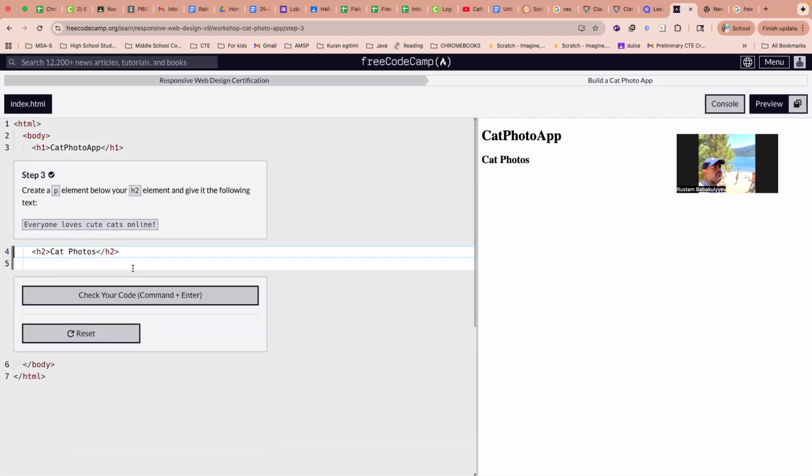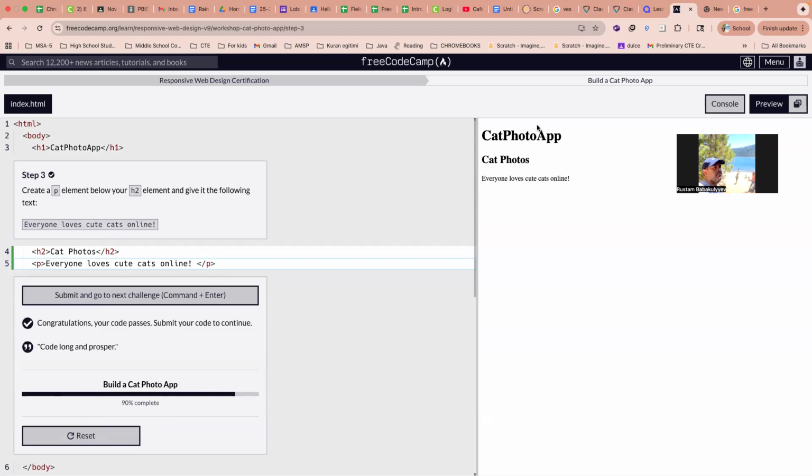I'm gonna do few, and I'm gonna stop the video. So create P element below H2. Now I'm gonna create a P element. So P has opening P tag, it has closing P tag, and then your paragraph goes in between, right? And then this is the sentence I'm supposed to put there. Click on check your code. As you can see, it's shaping a very simple web page. So you just keep doing it until 21.